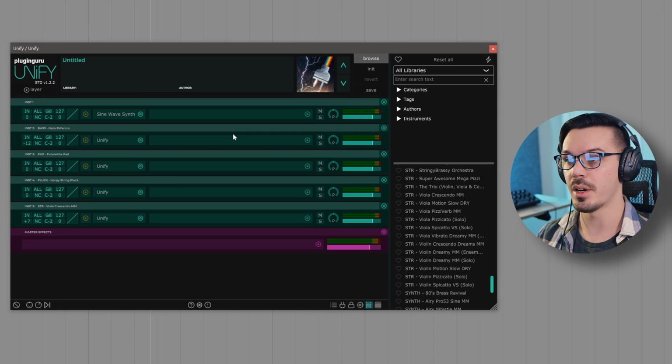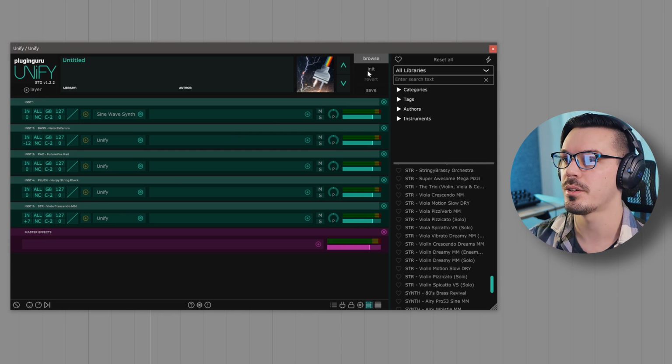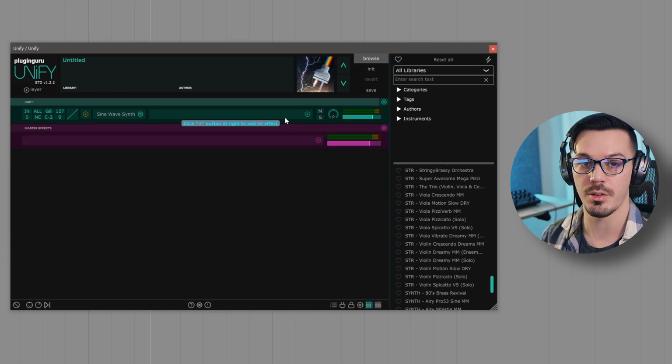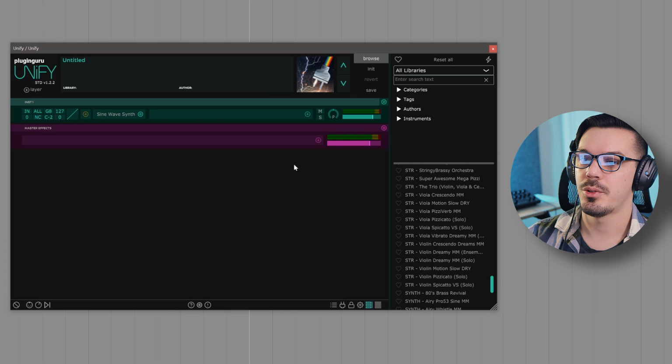With that said though, if you want to get your hands dirty and make something from scratch, it's really easy to do that as well. So let's click the init button here and reload everything from scratch and start building our own instrument. With a new initialize patch, we can get started.